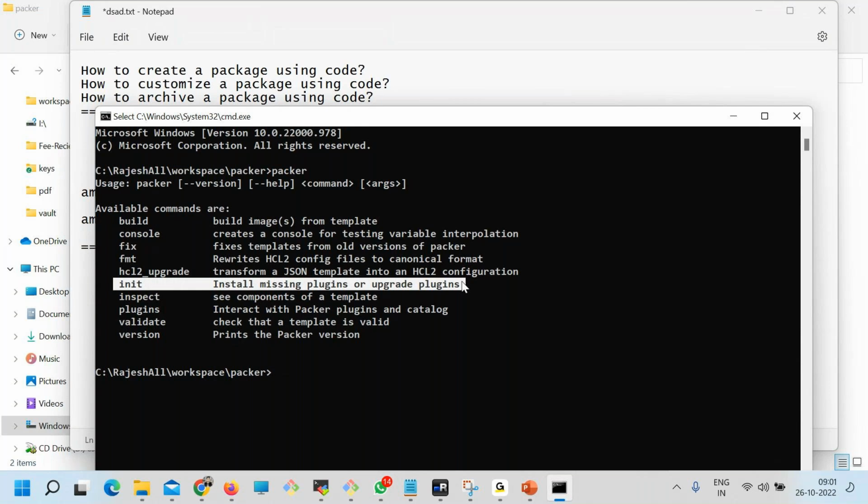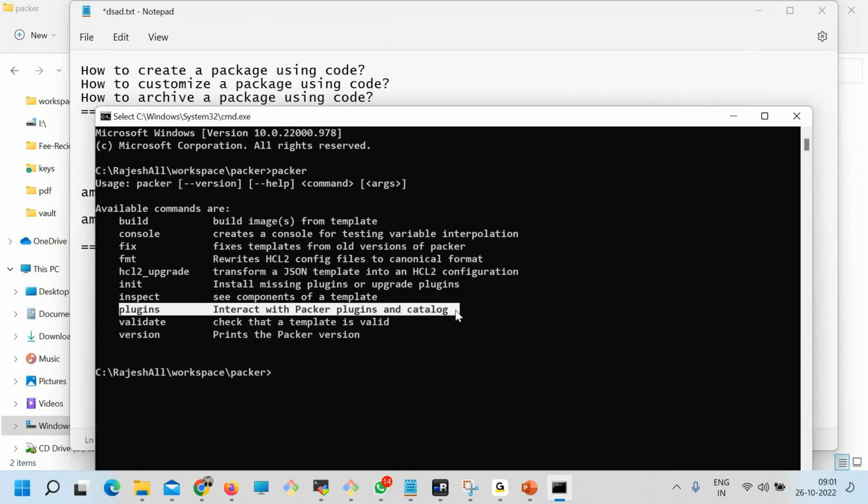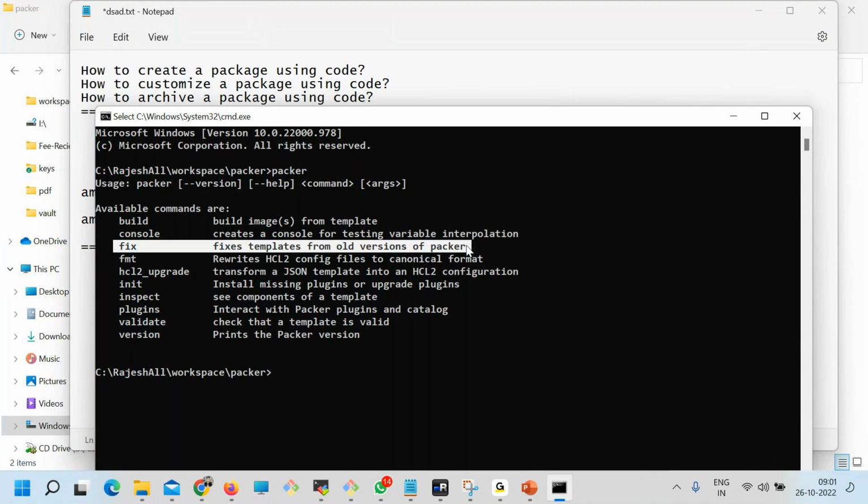When you write code, you will run this command, init. After that, you will validate whether your code is okay or not. So writing the code and then validating it. Third, if you want to see the list of builders you have installed, use this command. And finally, you will do the build. If you have an older version of Packer file, you can use the fix command. And there are version commands and all.